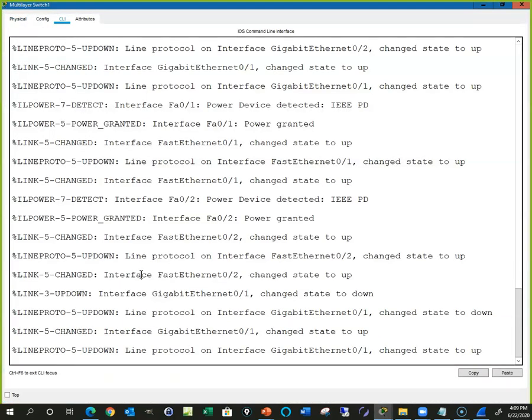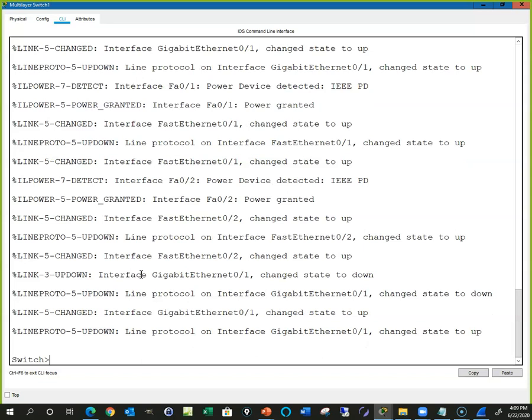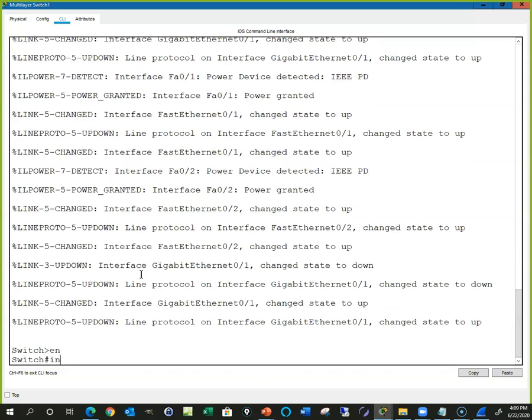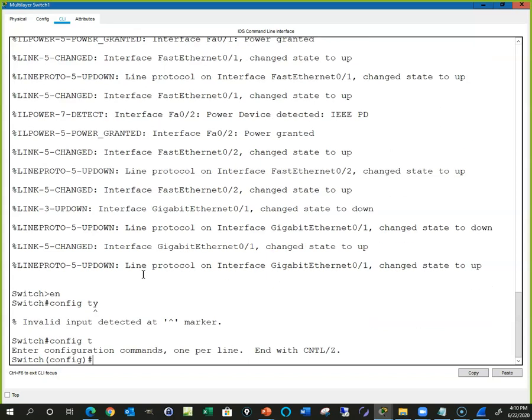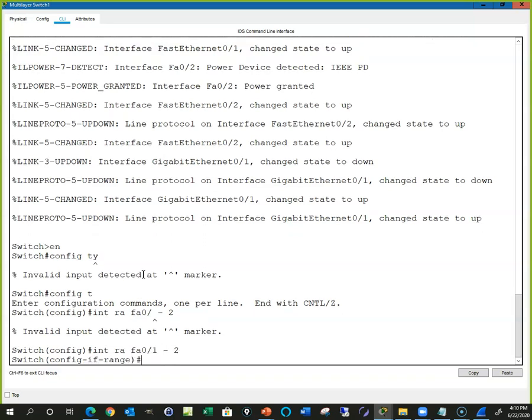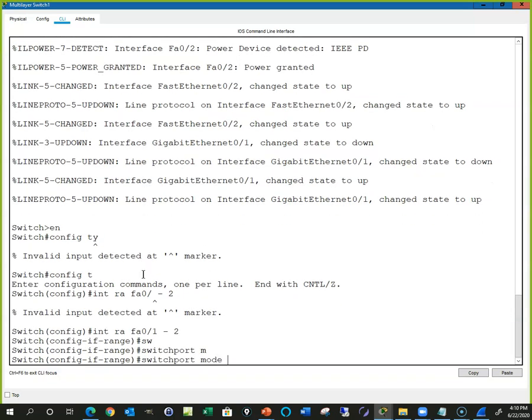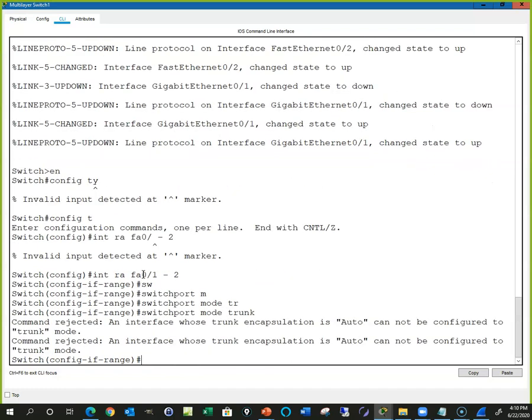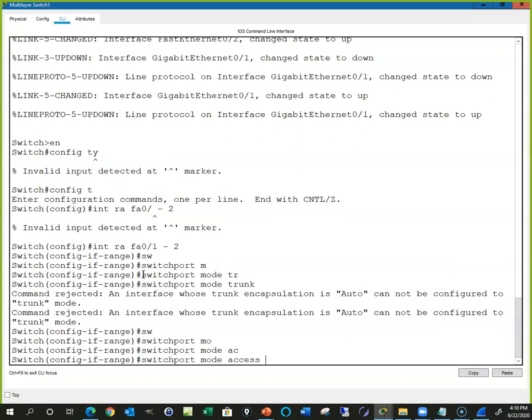I'll go back and do the gig ports just to show you everything that has to happen there. Interface, config t, interface range FastEthernet 0/1 to 2. We've got to have the start point here, don't we? 0/1 to 2, and then switchport mode trunk, so that all the VLANs can get there. Yeah, it's auto, so we have to do switchport trunk encapsulation. Oh yeah, switchport trunk. I didn't read my error message.